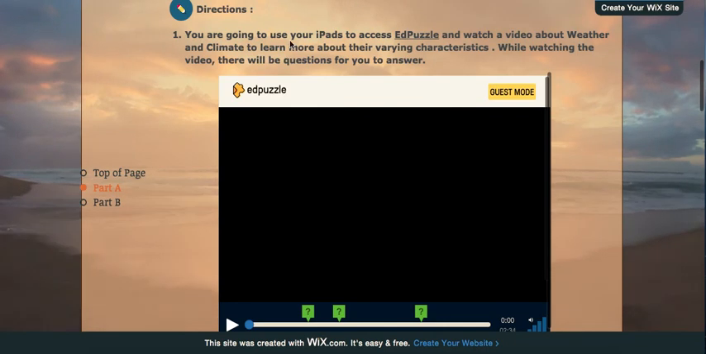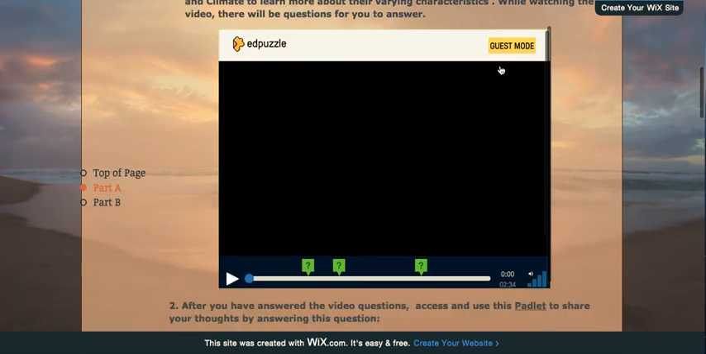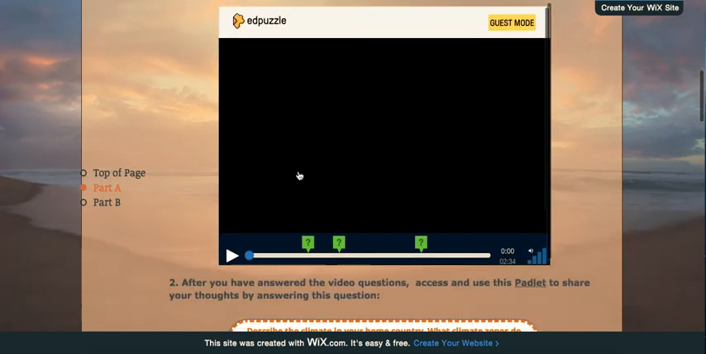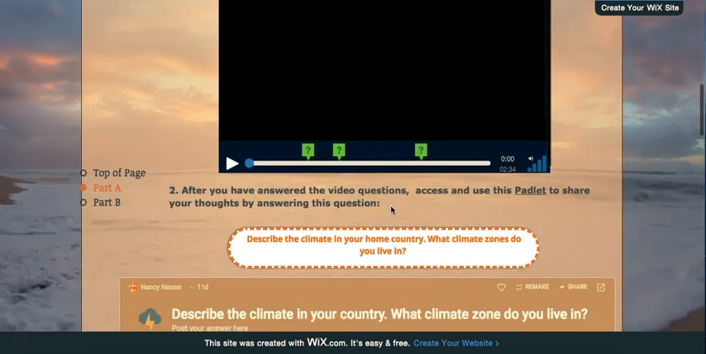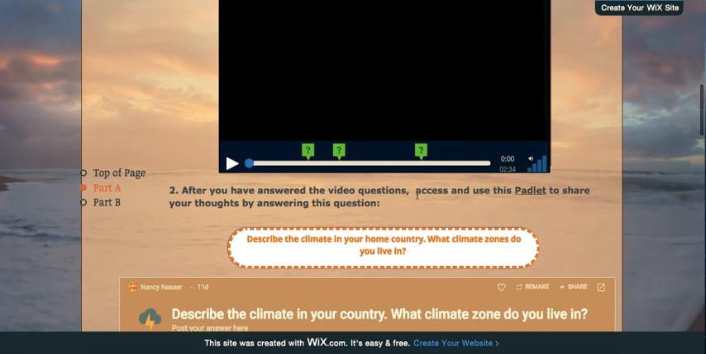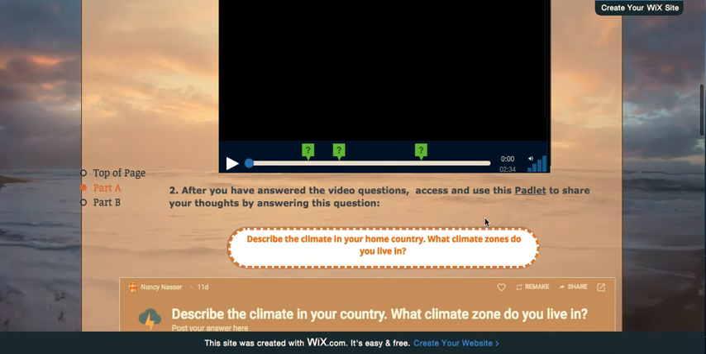If you're going to use your iPads to access Edpuzzle, watch a video about weather and climate to learn more about various characteristics. So I like that this is embedded in here. They can easily click play and watch it from here. And then you give them the directions on what to do. You might want to move that over a little bit. I think there's 2 spaces there.